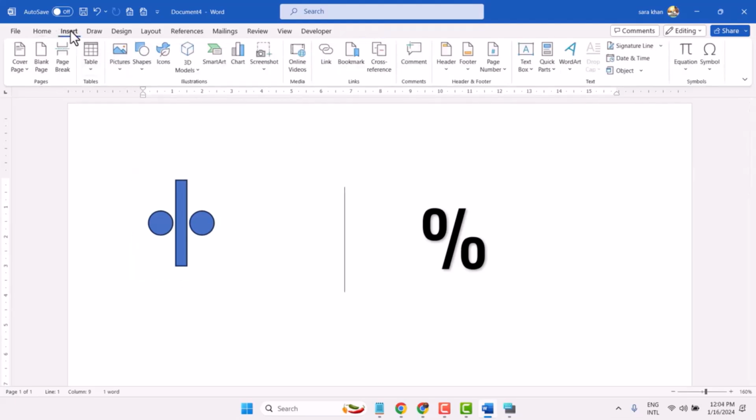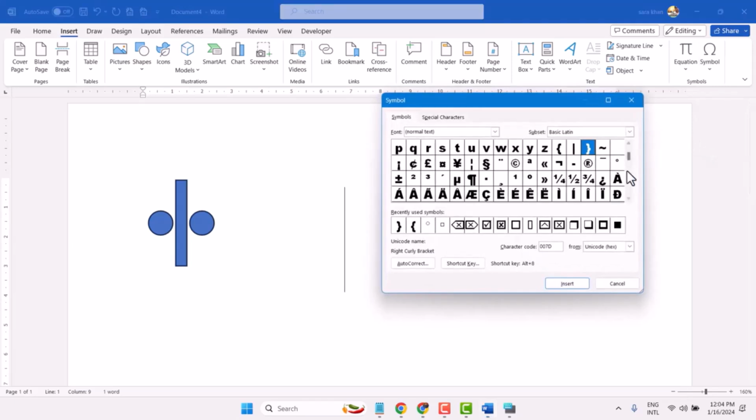And another method, insert symbol, more symbols, and select this percent symbol.